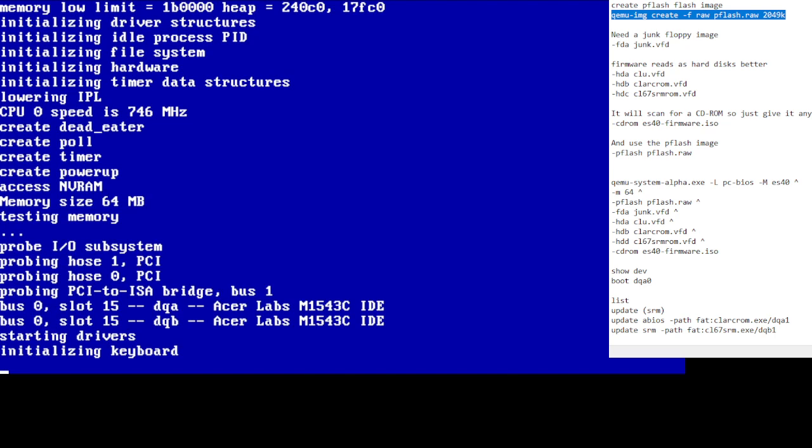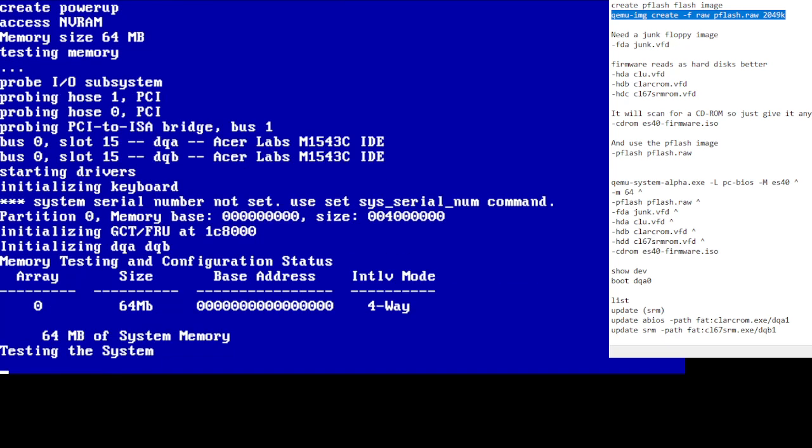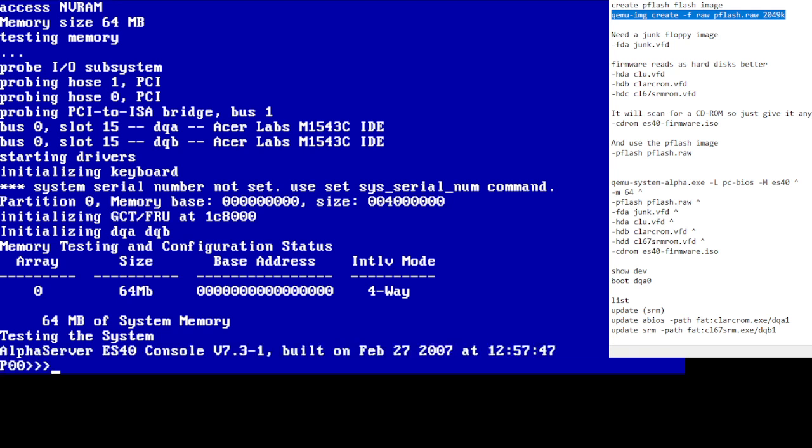This will take a little while to initialize. I'm pretty sure I might have disabled the memory test bypass code because I didn't want any shortcuts, because I was interested in ARC and I didn't want any weird things to happen. So this will take not too long. It's only 64 megabytes, but it's still very slow.